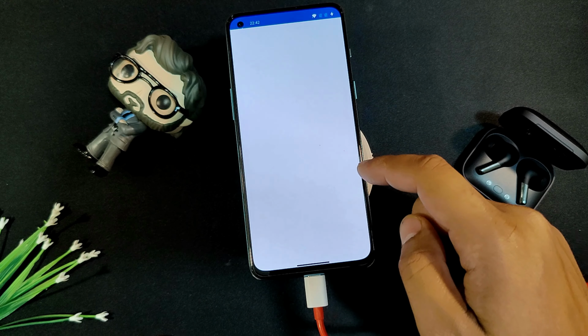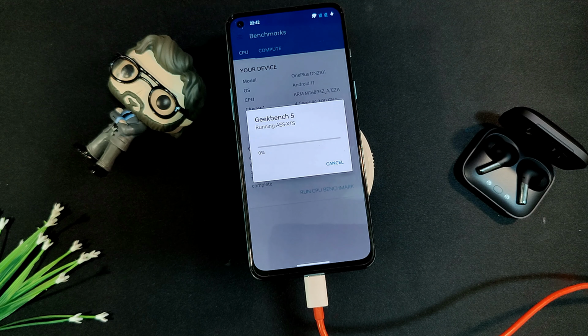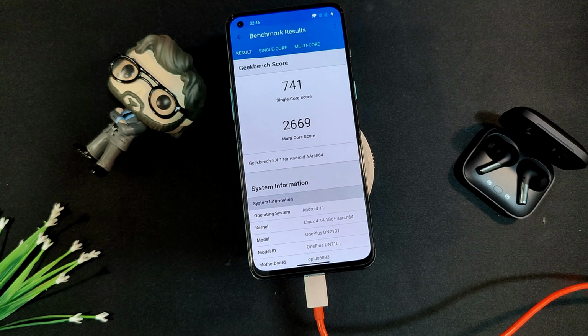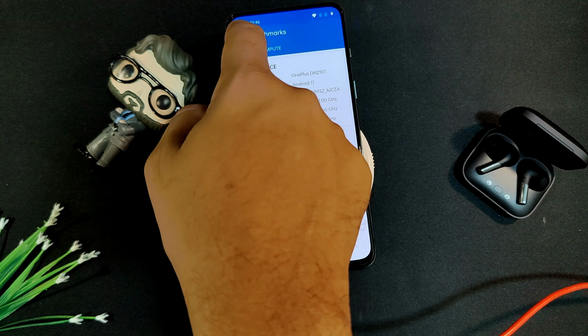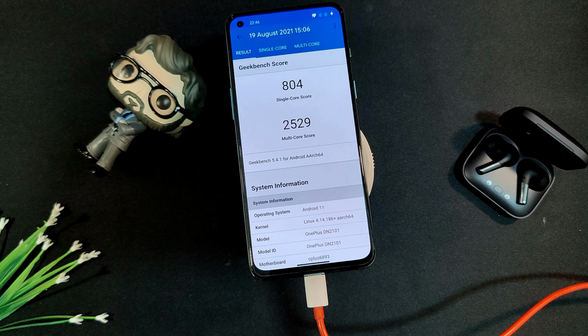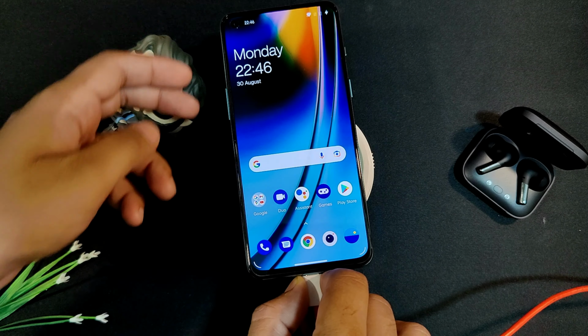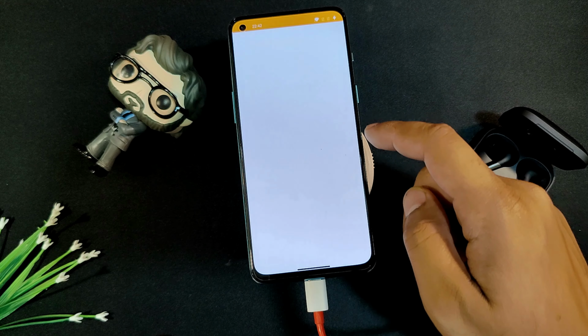Next, let us check the Geekbench scores after the update. So as you can see, the single core score is 741 and multi-core score is 2669. Now, let us see the scores before the update. Well, it looks like there is low performance with this update, as the previous update had a higher single core score but less multi-core score. These benchmark scores are just on paper scores and don't really translate to everyday life.